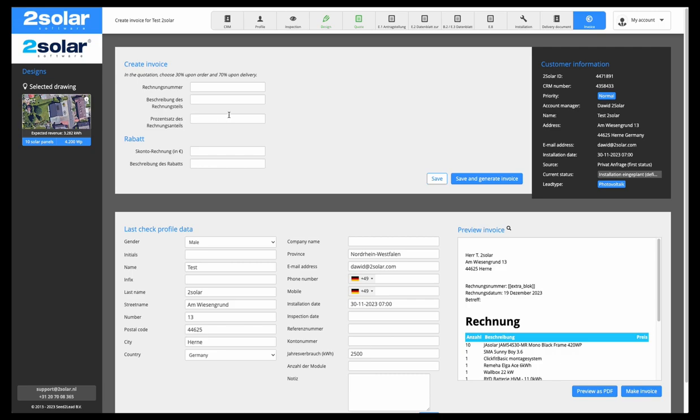Over here, we can see on the left side the designs that we created, and on the right side the customer information. Then here on the top, we can add the invoice number, for example, 123. Then we can add some descriptions over here, and over here we can add how many percent of the whole amount we want to include in this invoice.